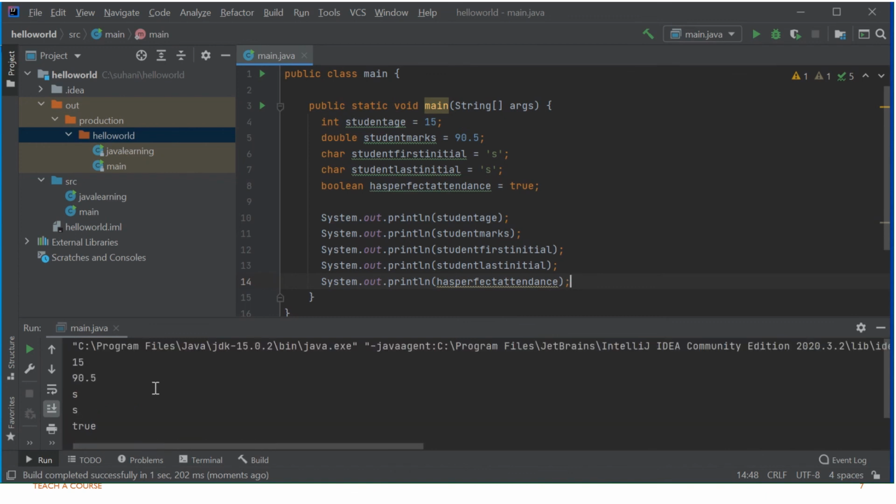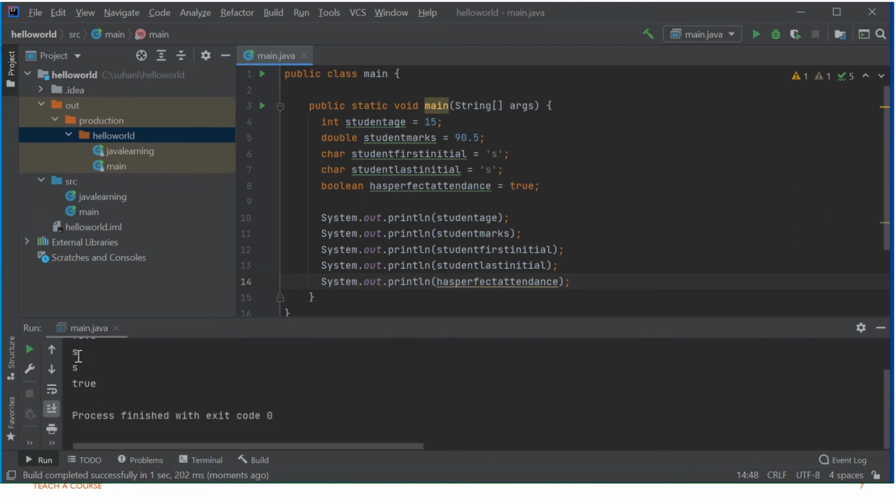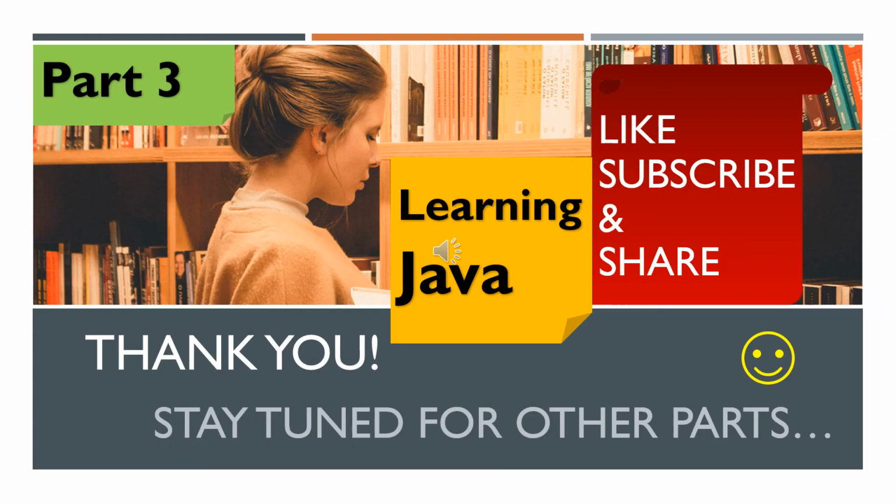As you can see, this is our output. First, it is 15, which is our student age, then 90.5, which is student marks, then first initial and last initial, and finally true. This was how to represent data using data types. In this video, we learned what data types are and the different types of primitive data types. We also learned how to represent data using data types.